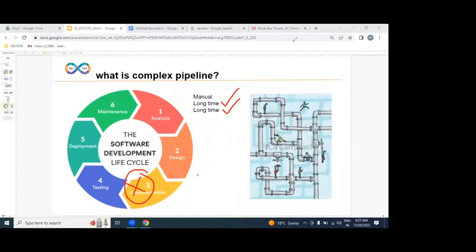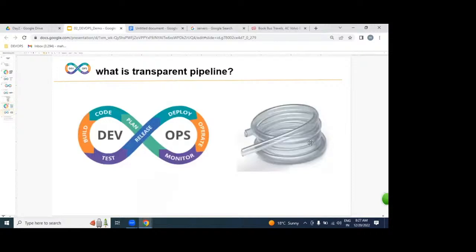But what are we expecting? I don't want this complex pipeline, but I want to replace it with what? Transparent. If it is a transparent pipeline, how exactly? I want to visualize a transparent pipeline. The same water, everything is the same, but I want to implement a transparent one. Once it is, look at this. If you get any issue here, for example, any issue here, please.